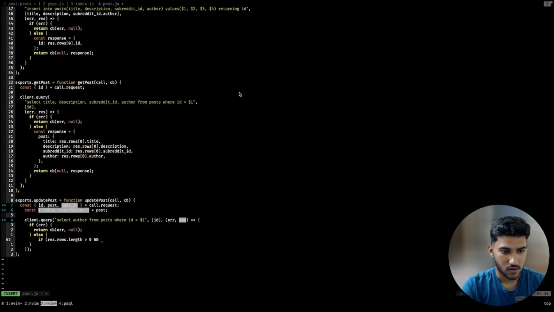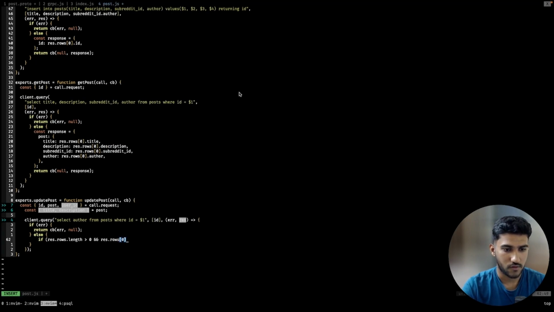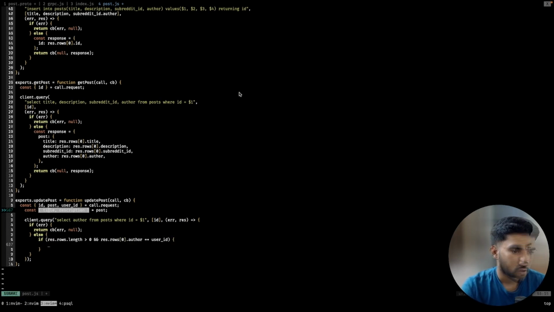and we'll say res.rows of 0.author is equals to user ID. So we have to check if the user is the one who created the post. So there are 3 conditions here, I guess. So in this, any one might be empty or both of them are not empty.